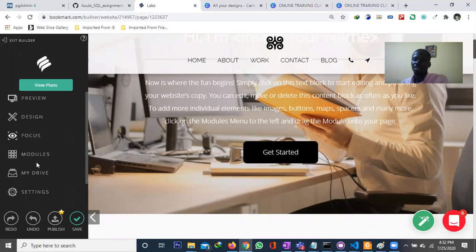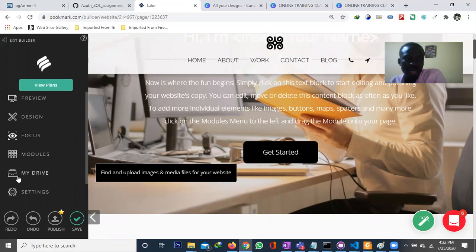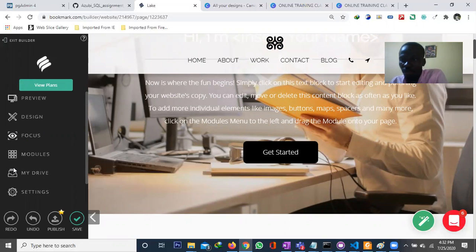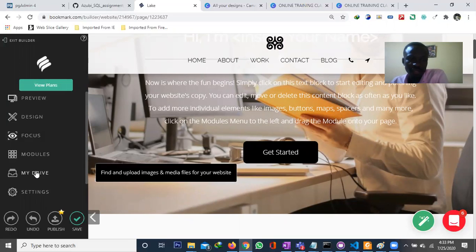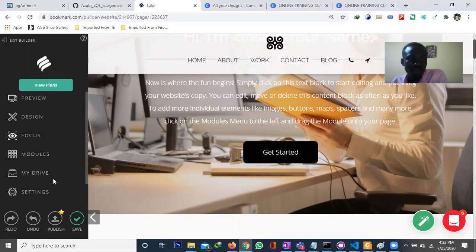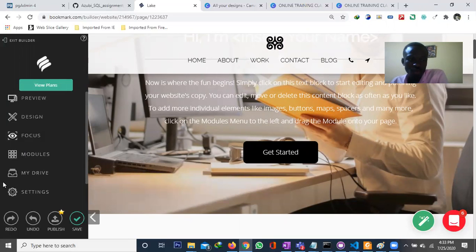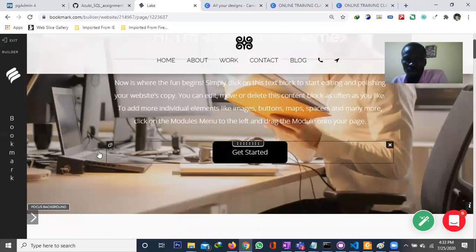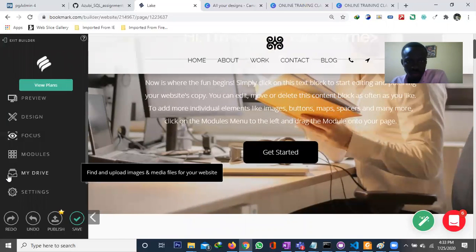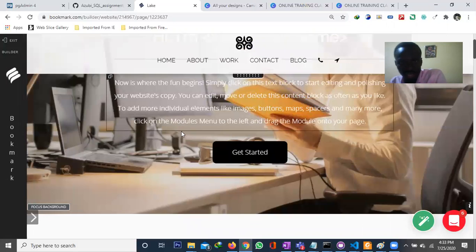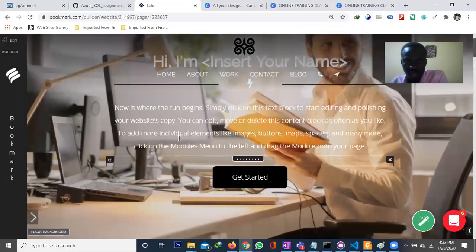And then my drive. Now, when you create a site with Bookmark, it gives you a space where you store your media, basically your pictures and your videos that you can always have access to. And then if, for instance, it's a site that allows people to post other things, you save all those media in your drive. And then settings is a tool that helps you to manage a few other things on the site. So we are going to go straight into how these things are going to be used in editing our site.